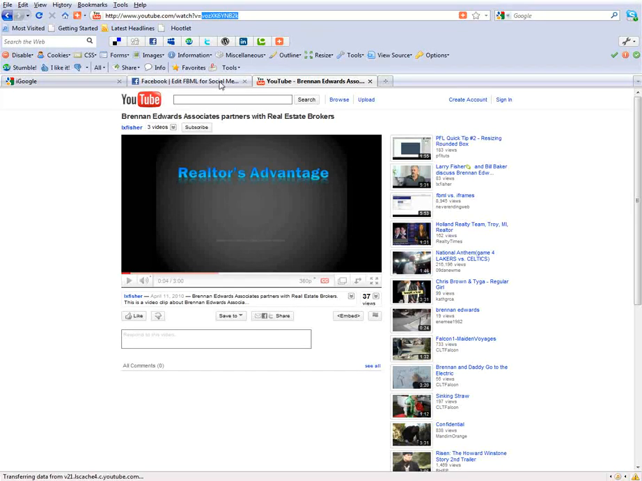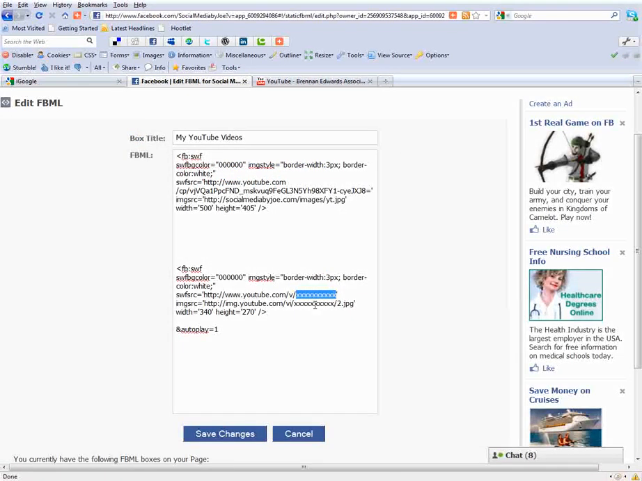Okay. Then we're going to go back into our FBML code. We already have the X's highlighted, so we're going to just hit Control V as in Victor to put in that ID. We'll also want to do it down here for these set of X's as well. Now, just so you know the difference, the first one is the video code. The second one is the image source code.